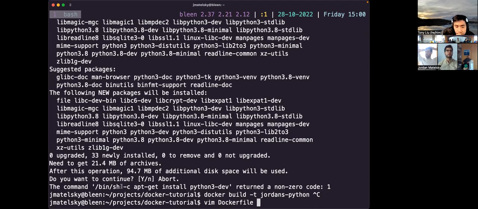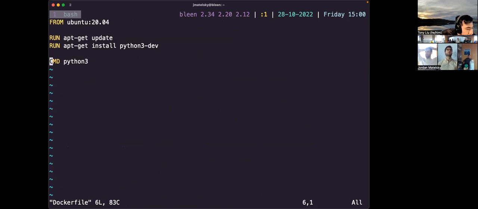Okay, so there was an error in my Dockerfile. Oh gosh. So what I'm going to do in here is say sudo apt-get install -y. Okay, so this is actually a really nice opportunity to say that Docker images are immutable, right?